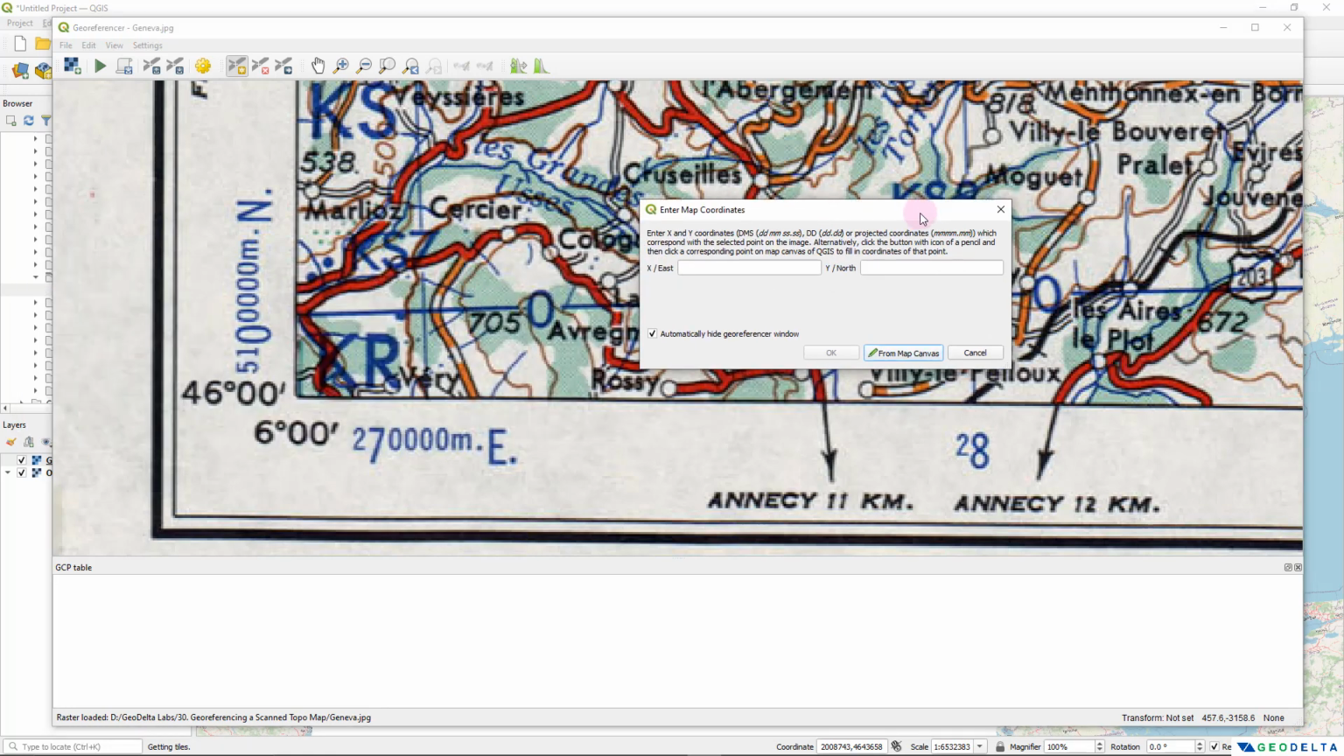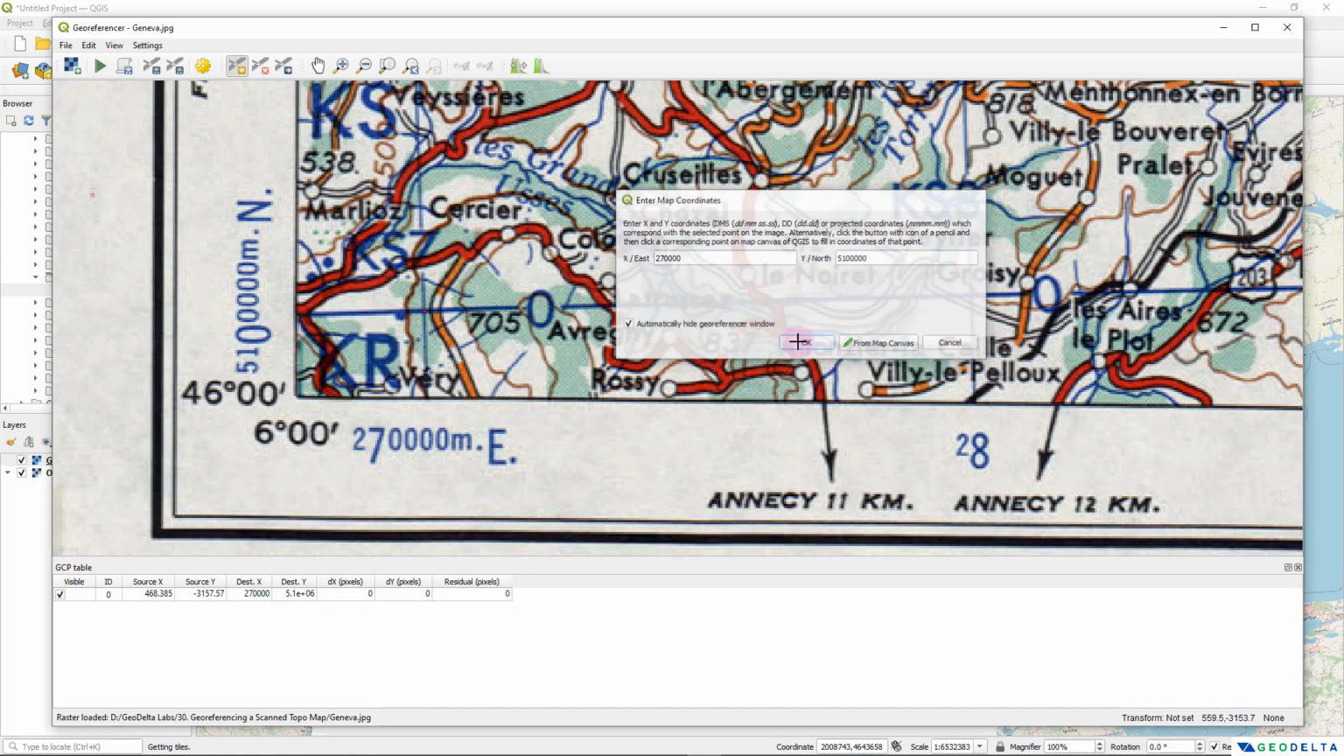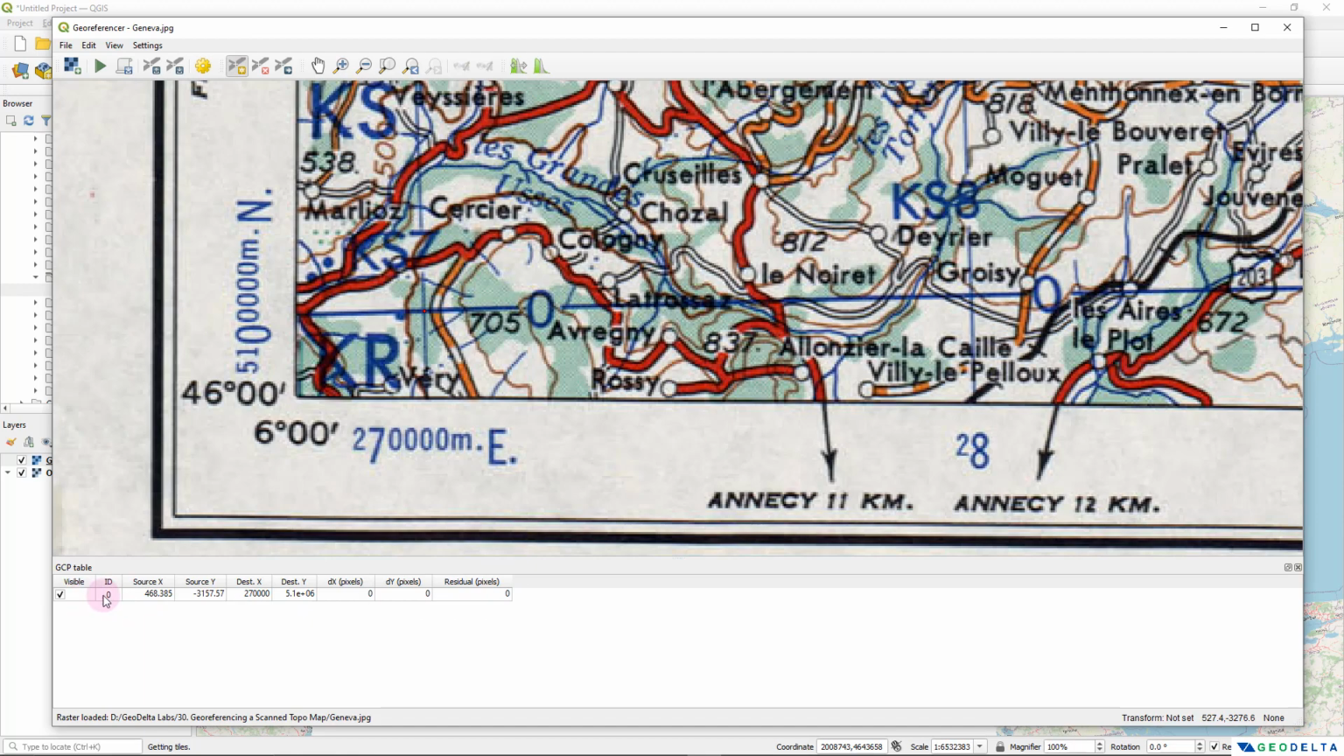So I'm going to first pick this point where the two grid lines are crossing, and I'm going to assign the corresponding coordinates according to what I can see over here. The number that I see over here, the x value is 270,000 and the y value is 5.1 million. And after that, when I click OK, you can see that the first ground control point got added over here.